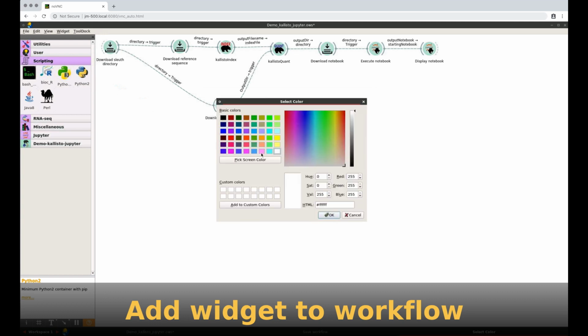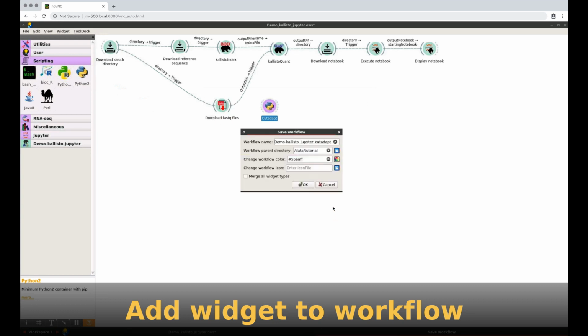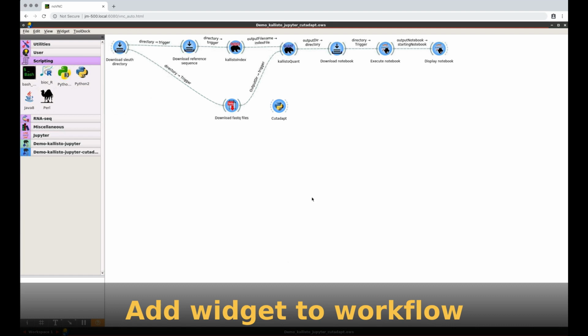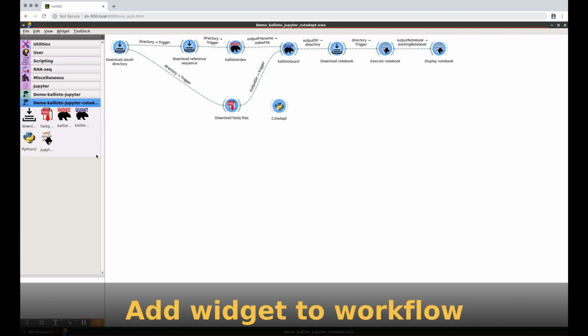Let's choose a color for our new workflow to distinguish it from the old workflow. Then choose Merge All Widget Types and hit OK to save. As you can see, the new workflow is blue, and there's also a new drawer in the tool dock, which contains all the widgets in the new workflow.